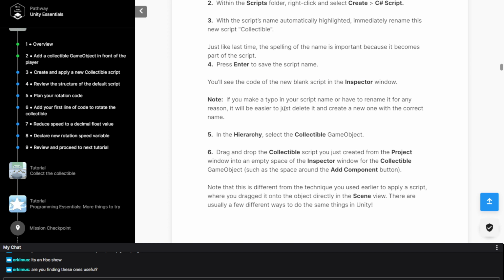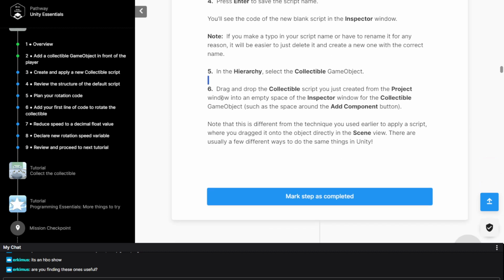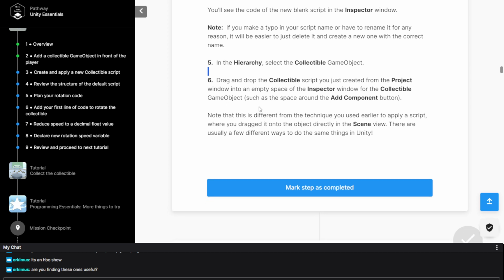If you make a typo in your script name or have to rename it for any reason, it'd be easier to just delete it and create a new one with the correct name. In the hierarchy, select the collectible game object. Drag and drop the collectible script you just created from the project window into an empty space in the inspector window for the collectible game object, which is the space around the add component button.